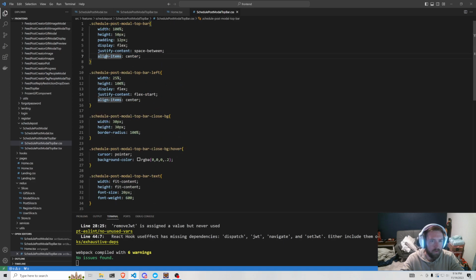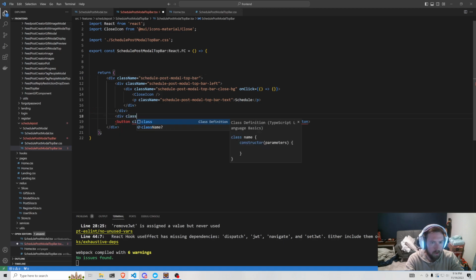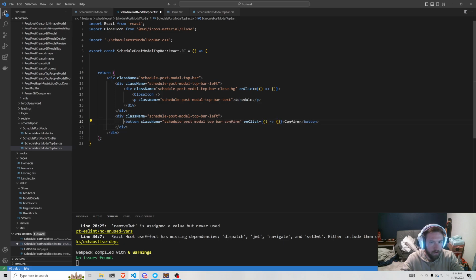I wonder if I need to wrap it in the left side in something. So let's go ahead and try that. I guess I didn't think I would need to do this, but we'll say div class name equal to schedule post modal top bar left. I didn't think I would need to do this, but let's just see if this helps. I don't know why the schedule is below though. That should not be the case.